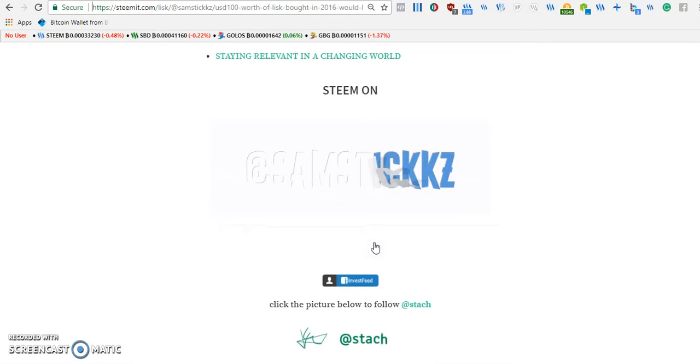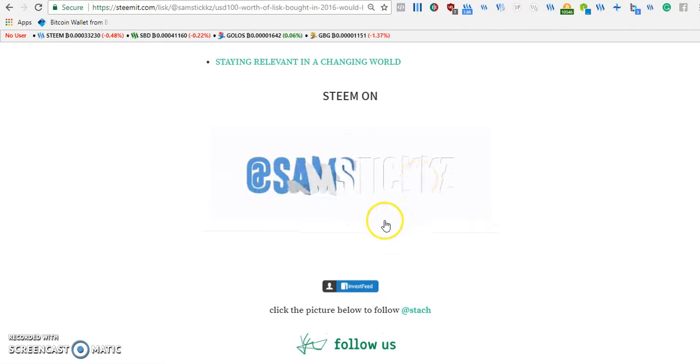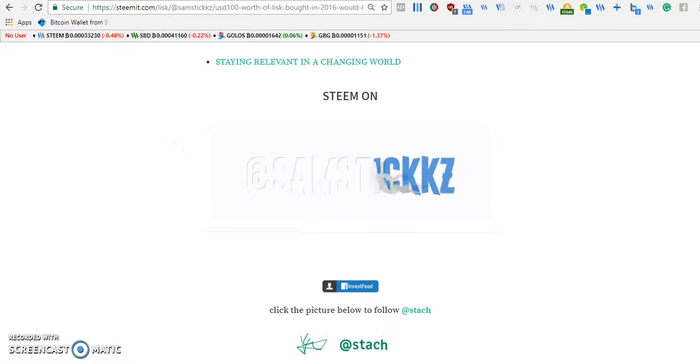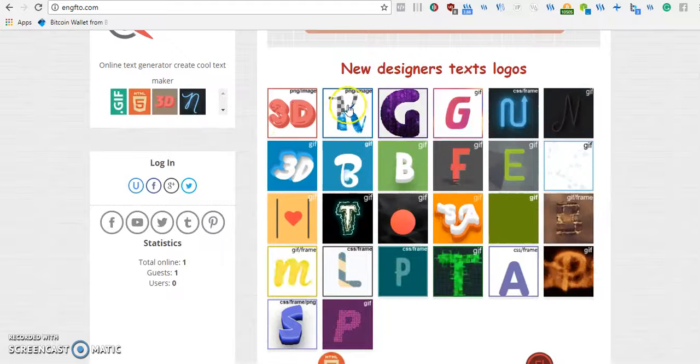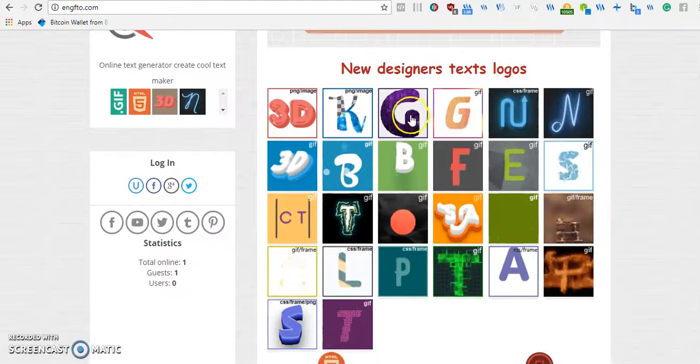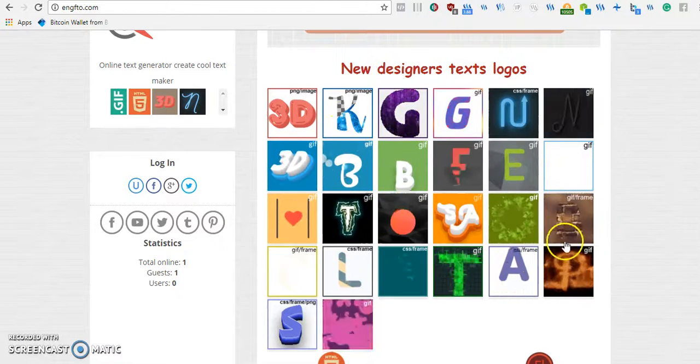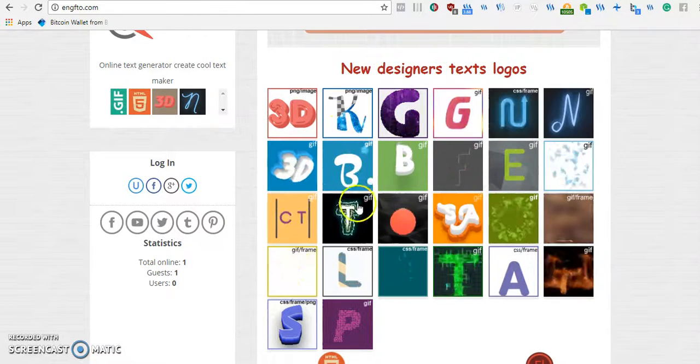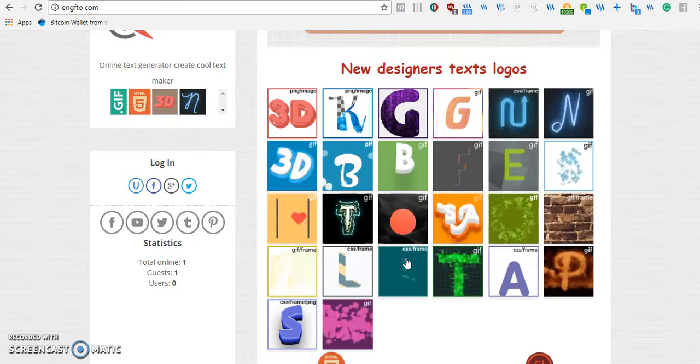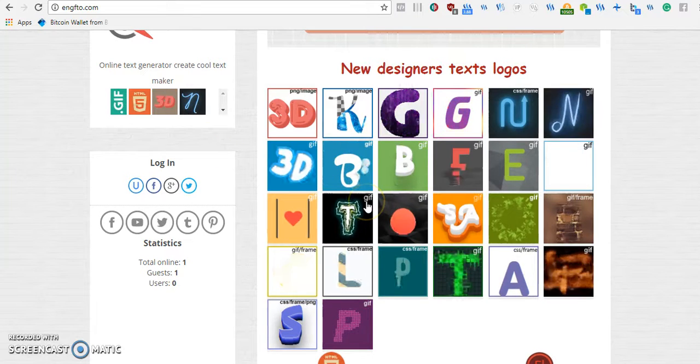Now all you need to do is go to this website right here, engfto.com. These are different designs you could work with. You choose any of these, right? I think I've used several of them, and there are different websites that you can do this with.